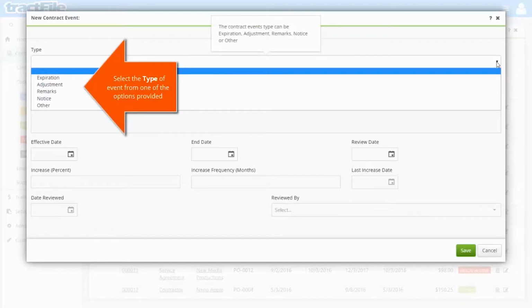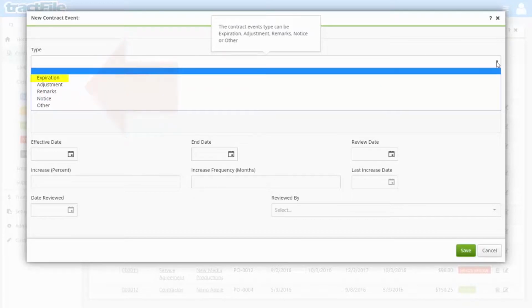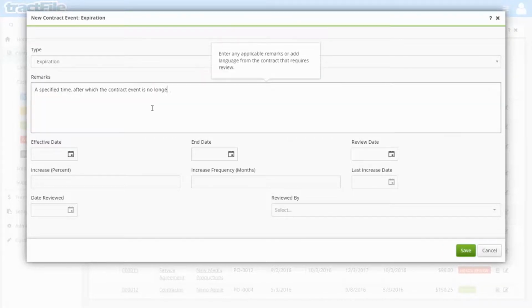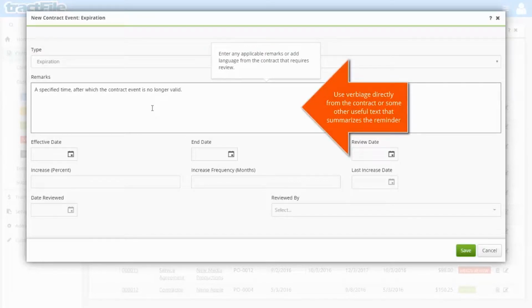In this window, select the type of event from one of the options provided in the drop-down menu: Expiration, Adjustment, Remarks, Notice, or Other. Add remarks that pertain to the event. This could be verbiage directly from the contract or some other useful text that summarizes the reminder.